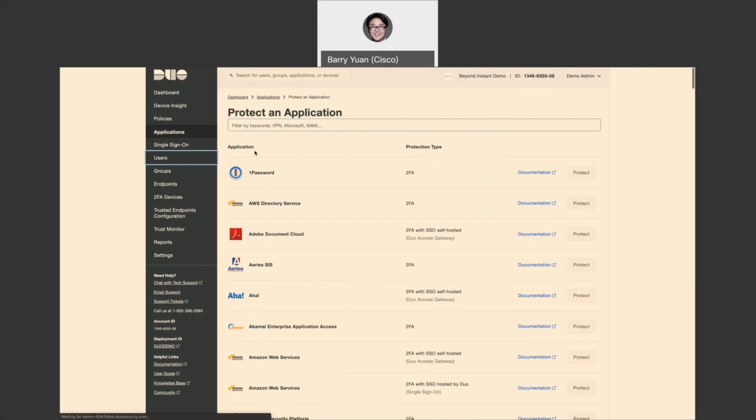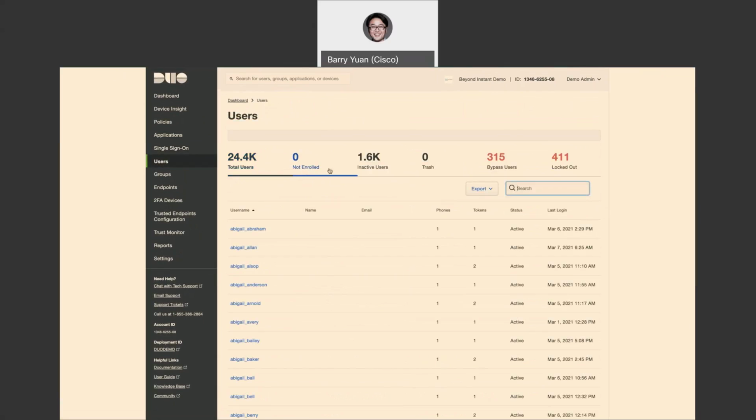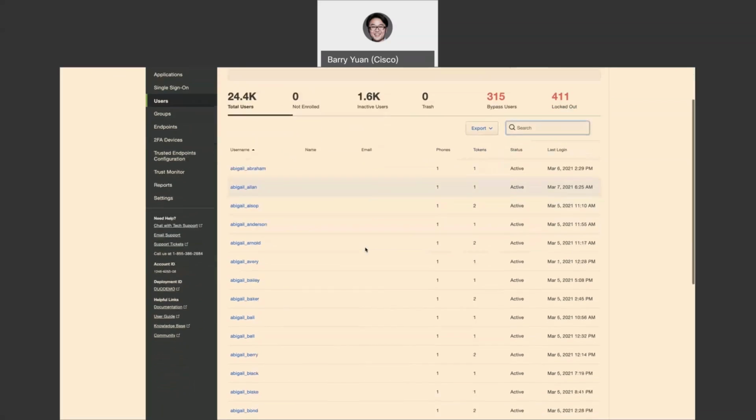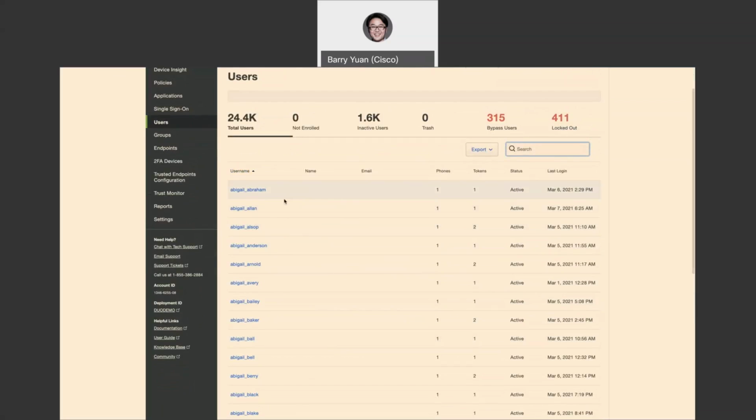And for users, for more visibility, besides what we see on the dashboard, we can also see how many users were not enrolled, inactive, deleted, or bypassed, and how many are locked out. And we can also see a full list of users down below, with their name, username, and email if available, how many phones and how many tokens they have, as well as their current status and the last time that they logged in. We can easily export this list to CSV, JSON, or we can print it.